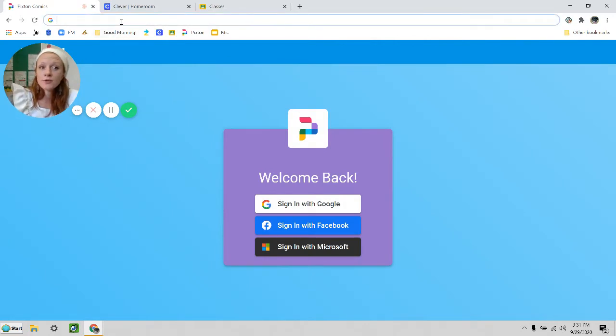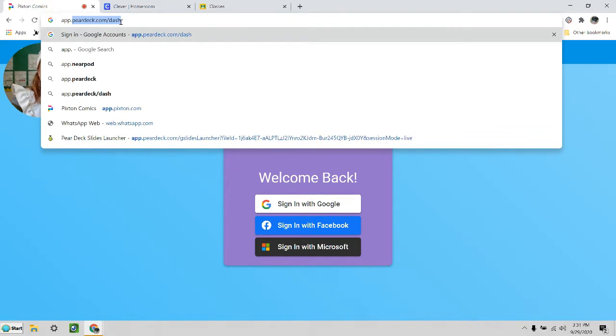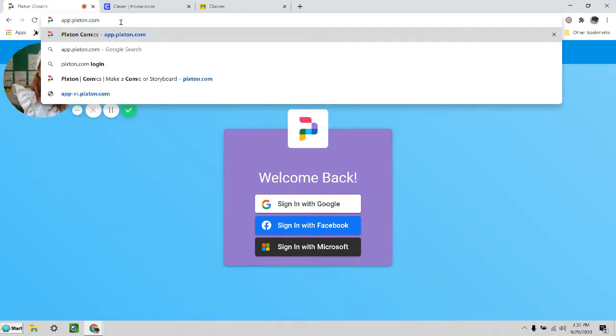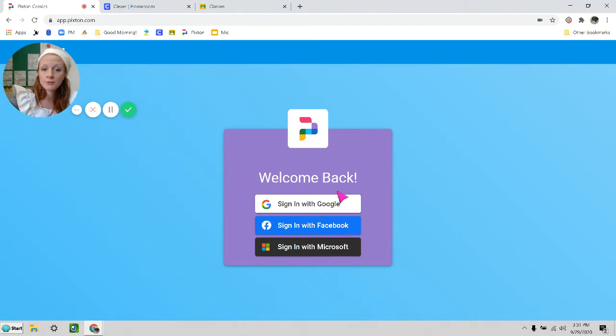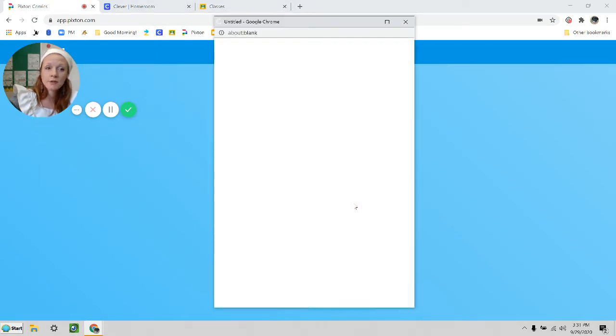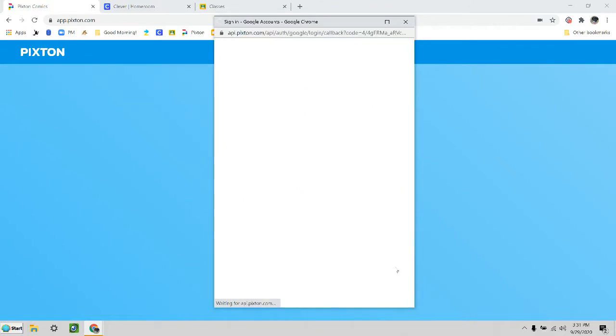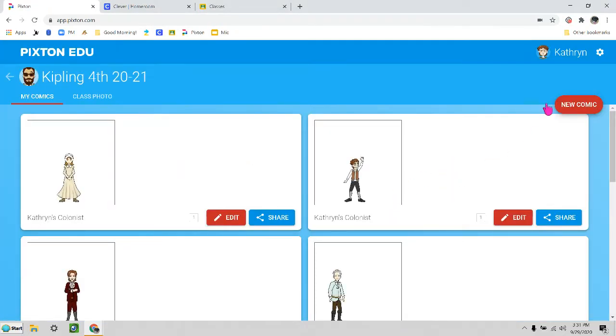Mr. Sugi showed you in your STEM lesson this week how to use Pixton. If you can't remember how to get there, you can go to app.pixton.com and it'll bring you to this website. You're going to click Sign In with Google. Click on your Google account, and here we are.